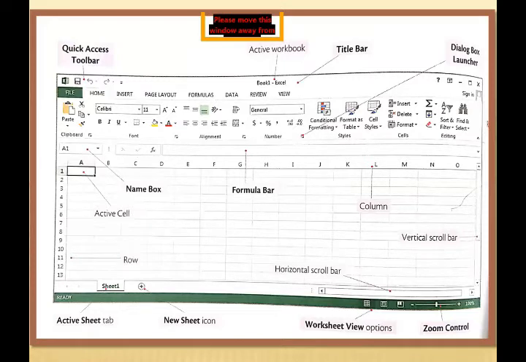Okay, and then this cross is for undo. It means if you did something wrong, you press this for undo. Now this is the formula bar. As we have discussed, rows go left to right, and all the numbers are rows, and all the alphabets, A, B, C, D, going up to down, are columns.